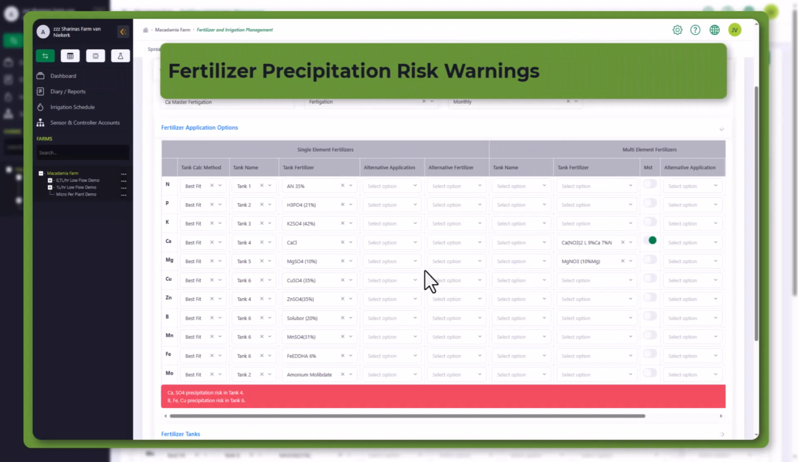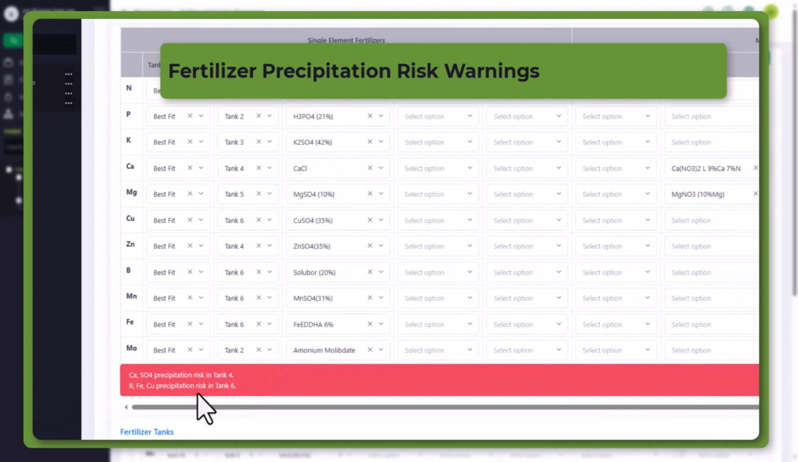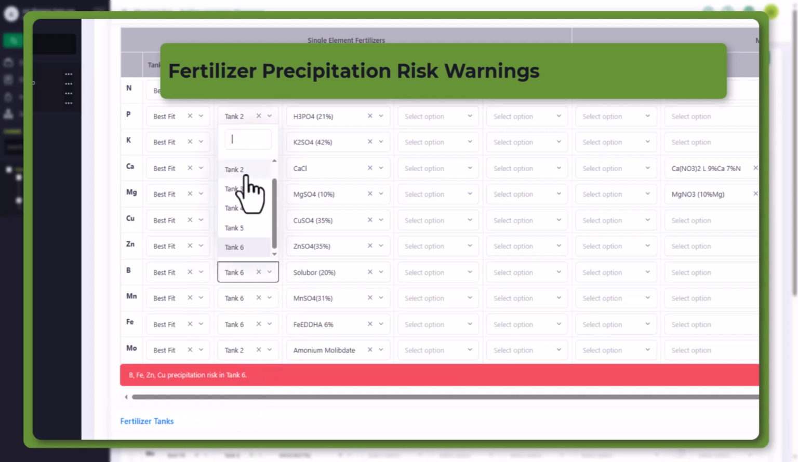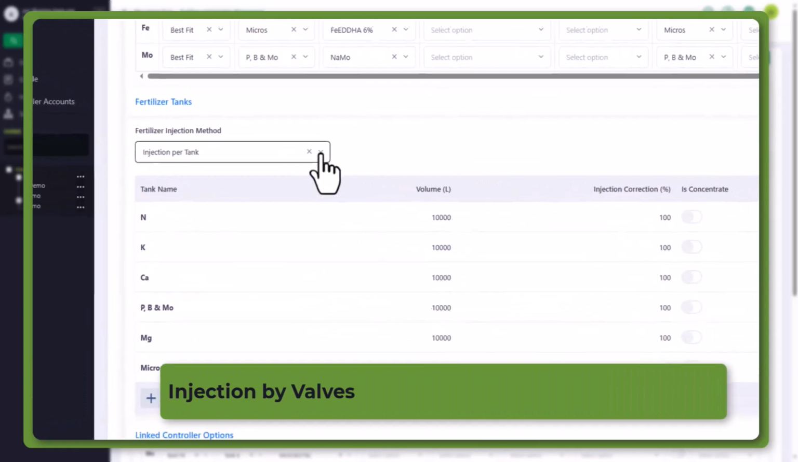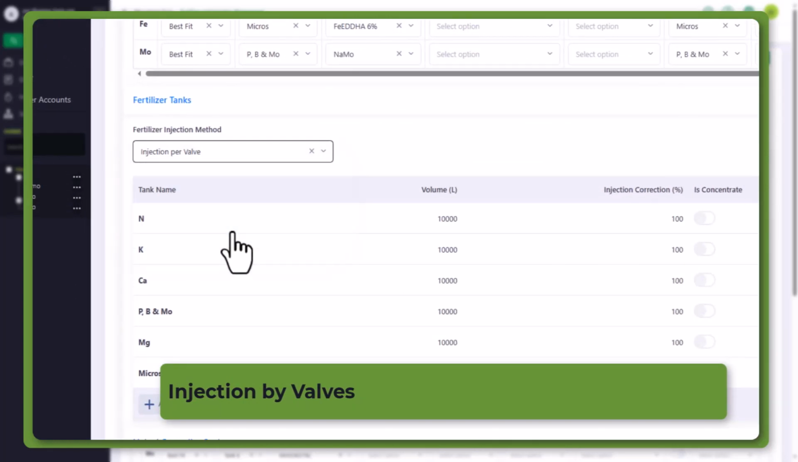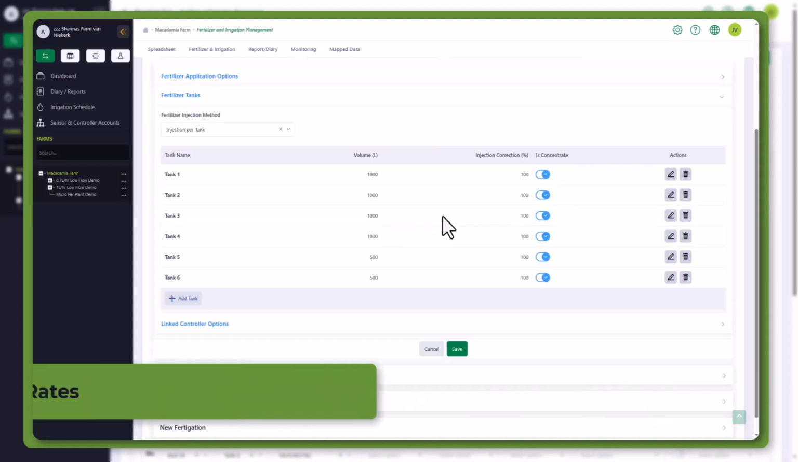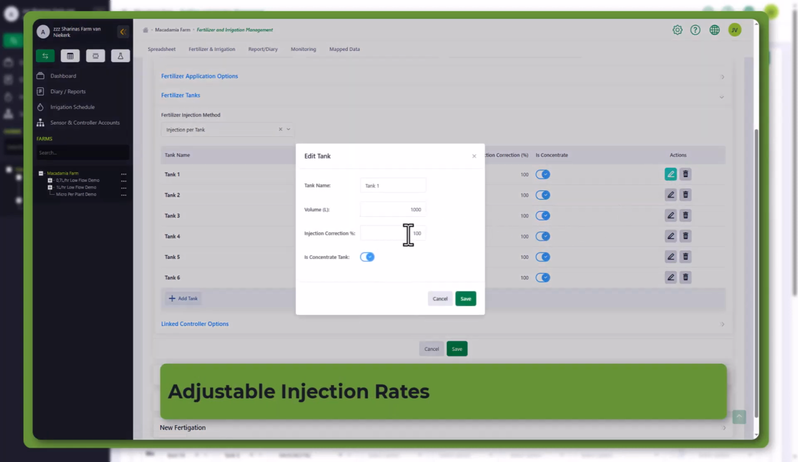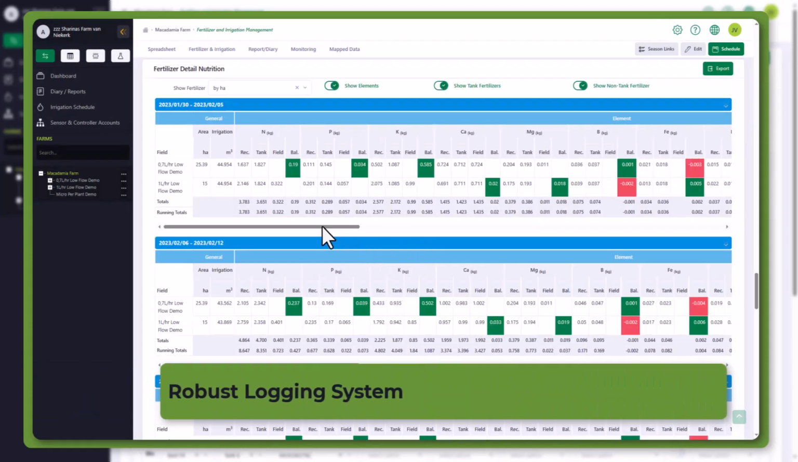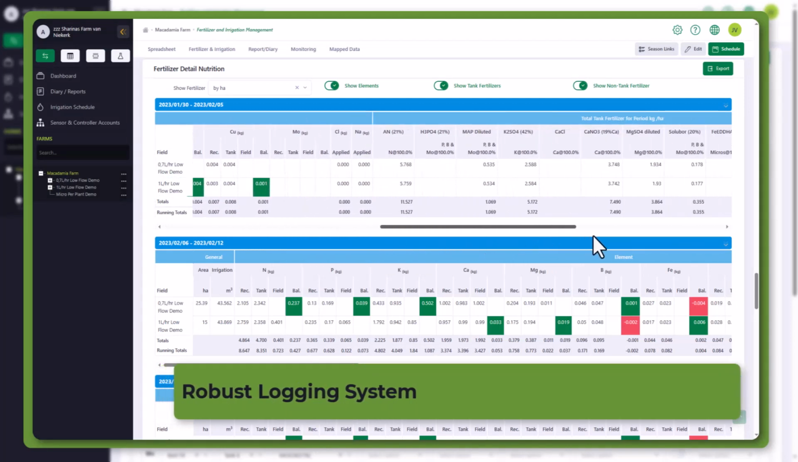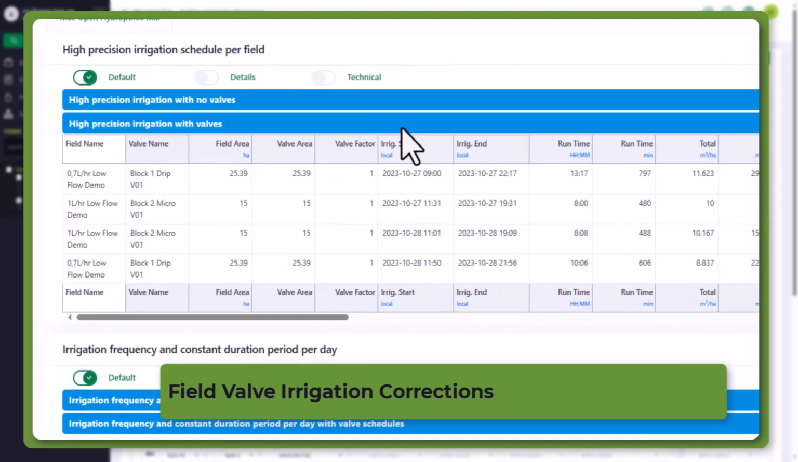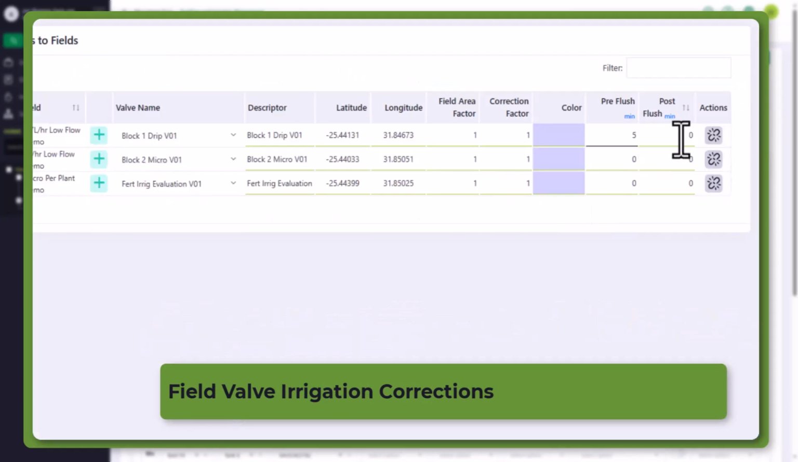A significantly improved warning system to help prevent precipitation of incompatible fertilizers in fertilizer tanks. It provides the ability to give custom fertilizer quantities to each field if you have fertilizer injectors linked to each field. The option to use concentrate fertilizer tanks. This makes it possible to link the same fertilizer tanks to multiple fertigation systems. The ability to rapidly change or manage fertilizer injection rates to compensate, for example, for heavy rain. A significantly increased ability to track and log the quantities of fertilizer and elements that have been applied. The ability to schedule according to the available valves and to make irrigation corrections per valve in a field.